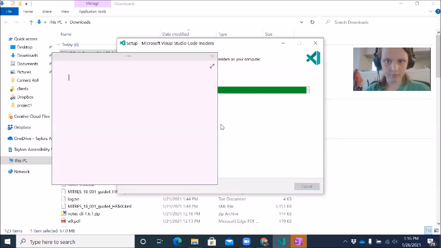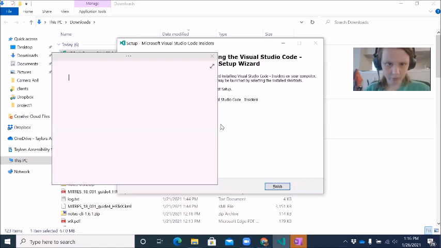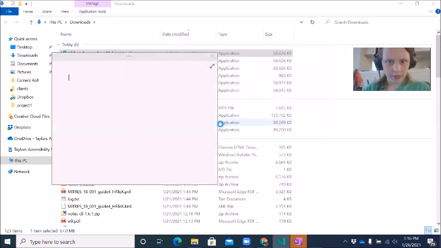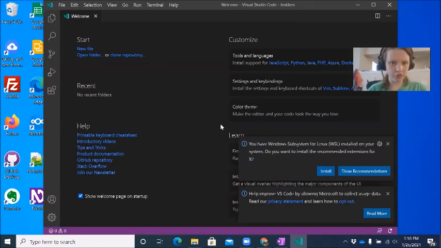Setup Microsoft Visual Studio Code Insiders dialog installing. Please wait. Finish but setup unavailable. So Visual Studio VS Code is launched and we are at a welcome screen here. This is what you will receive when you first open up VS Code. What I will do now is maximize this window by pressing Windows up arrow.